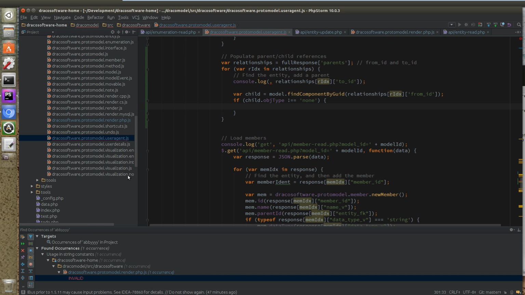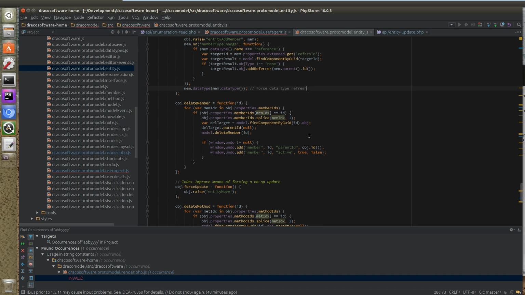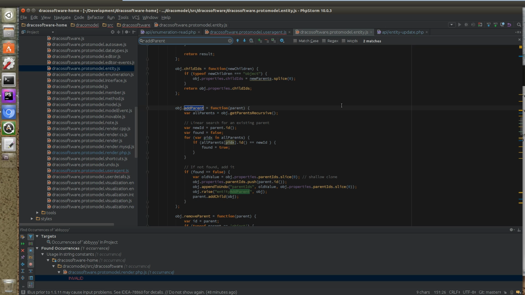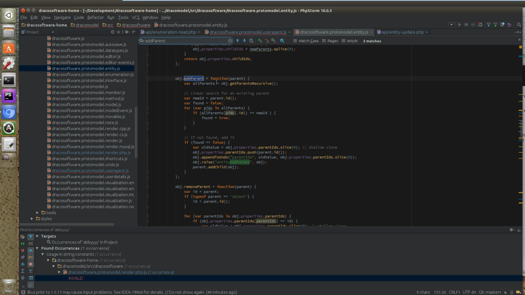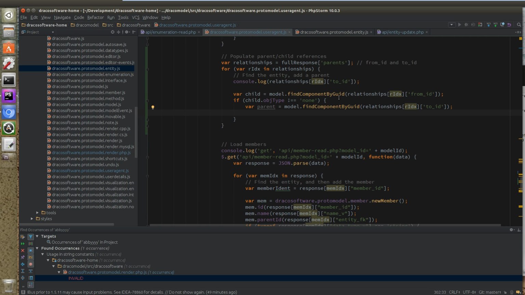All right. Let's take a look. Entity JavaScript. Please tell me it's as easy as add parent. Yes. Let's see. Function and then parent. Var parent, and then to ID, and that should give us the parent back.